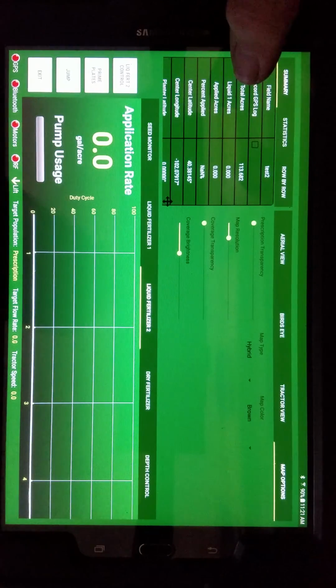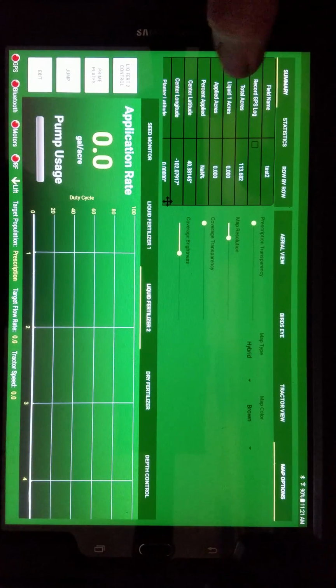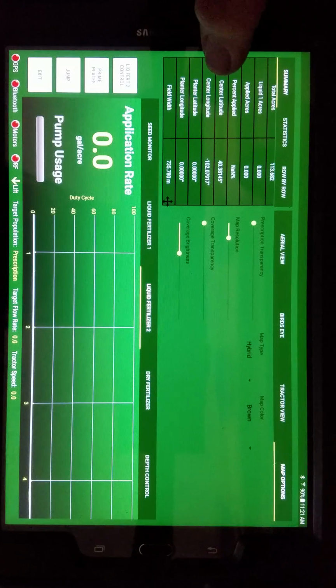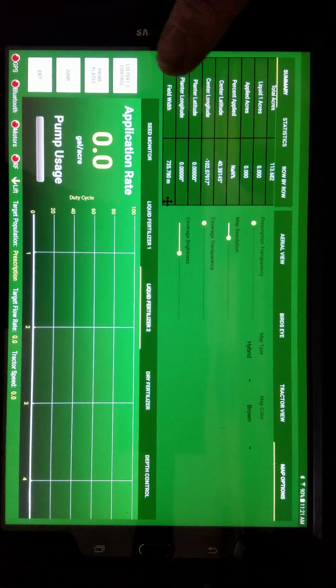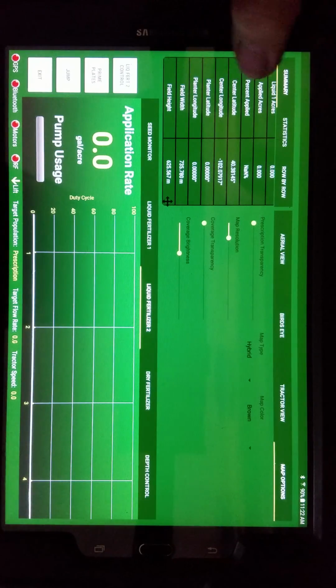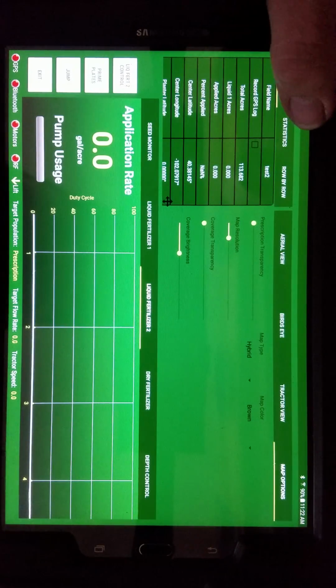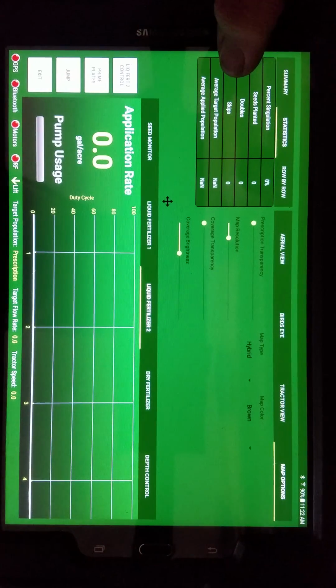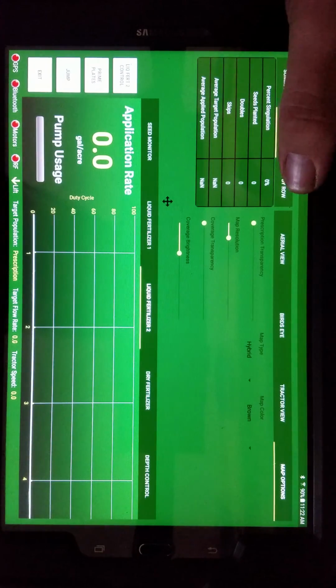Your summary over here gives you total acres, liquid applied, your center latitude and longitude, your planter's latitude and longitude, field width, field height, that kind of stuff. Your statistics, you have your percent of singulation, your seeds planted, doubles and skips, your average population and everything else.